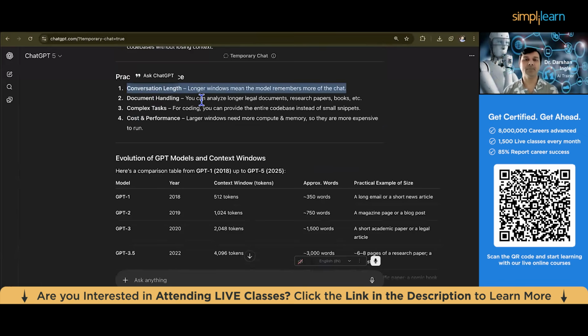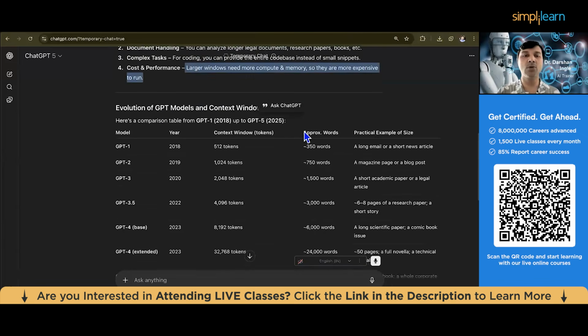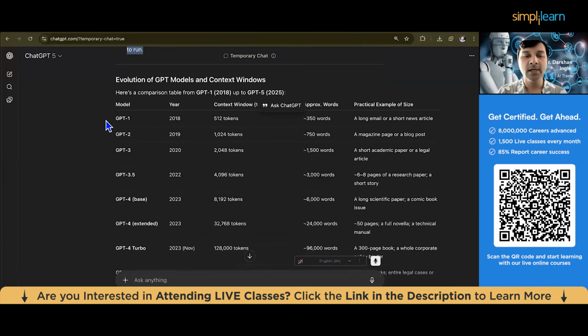Document handling. So if you have long legal documents, you need a bigger context window. Cost wise also, larger context window means more expensive to compute. Have a look at this.